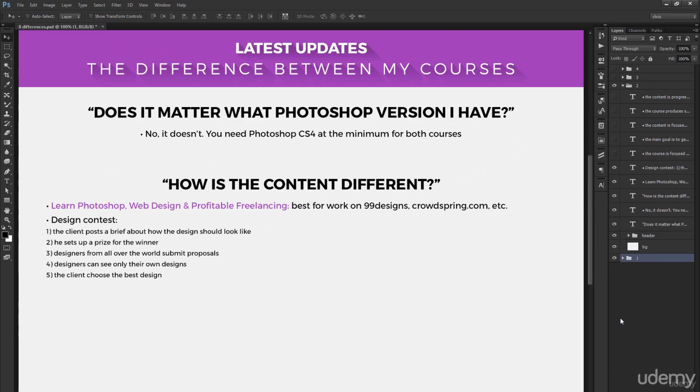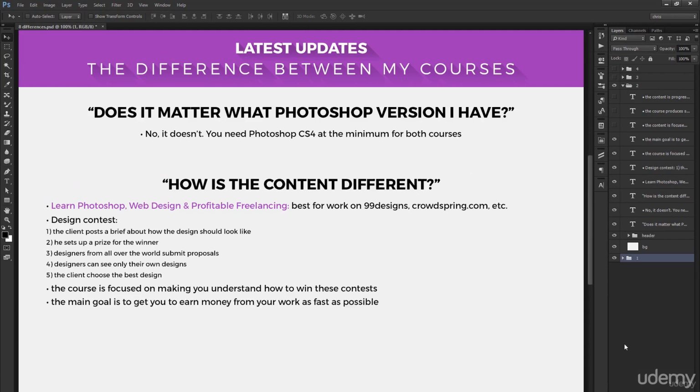Its main goal is to get you to earn money from your work as fast as possible, so it's very practical in nature. Of course, you will learn the Photoshop, a lot of concepts about web design, but the goal isn't to make you a world-class designer. Instead, it teaches you how you can create a stable income of $1,000 to $4,000 per month. How do you do that?